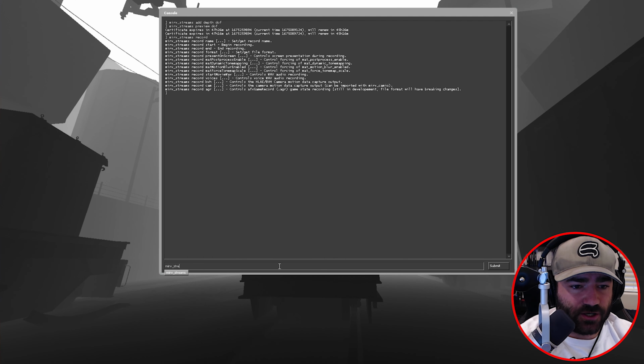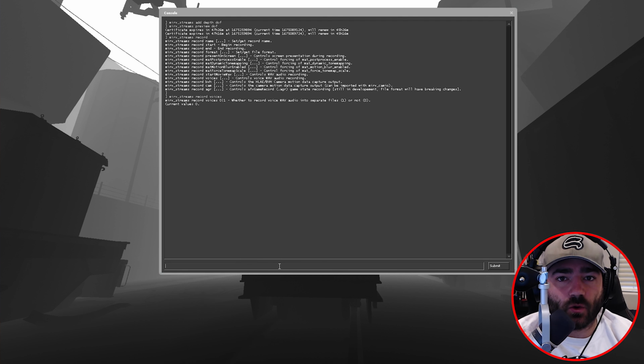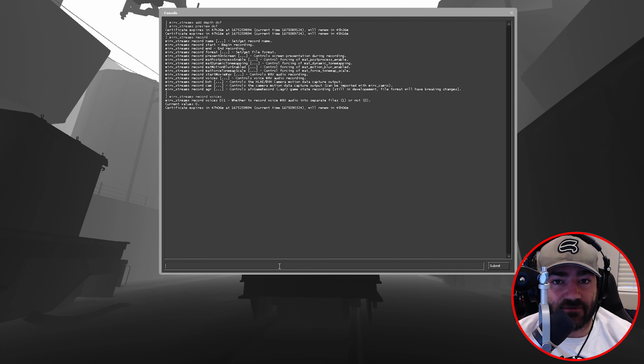Next one, mirv_streams record voices. All right, what this does is, when a voice is recorded in an actual demo, and I don't think it does that in matchmaking demos, but any other demo like Faceit or ESEA where the voices are actually recorded, this will record those voices separate from your main audio file that Half-Life Advanced Effects records.